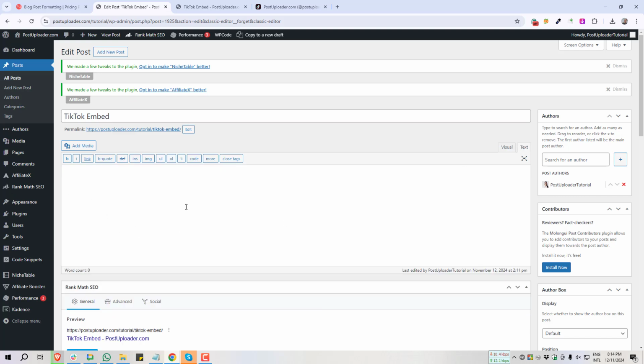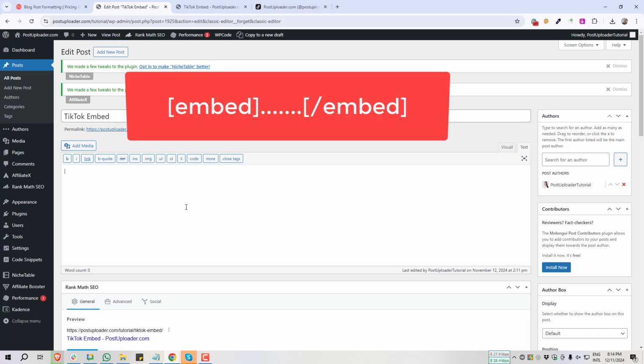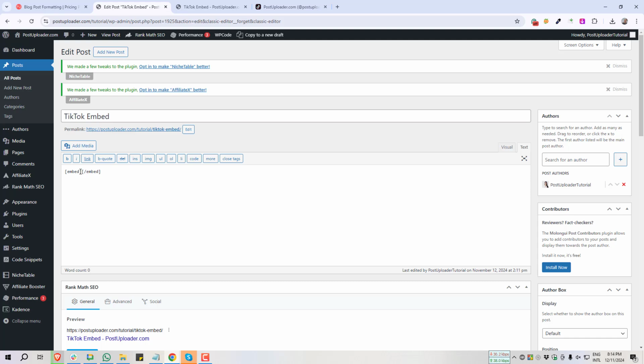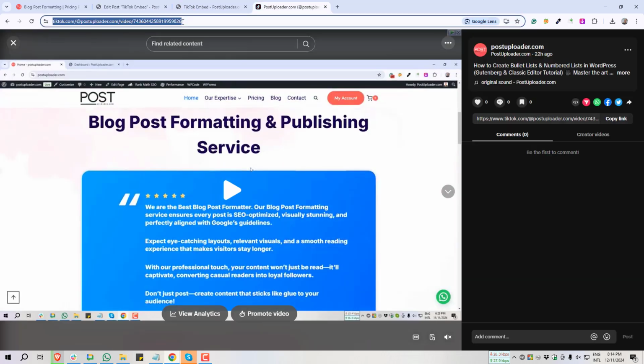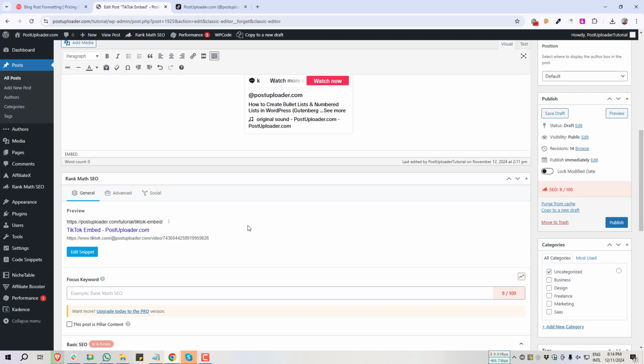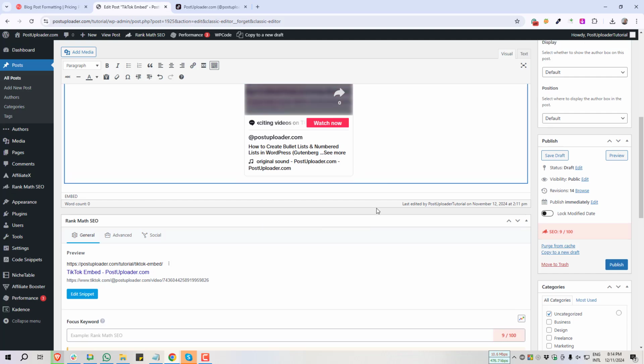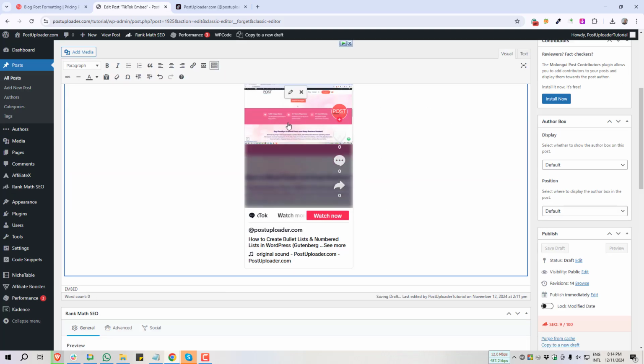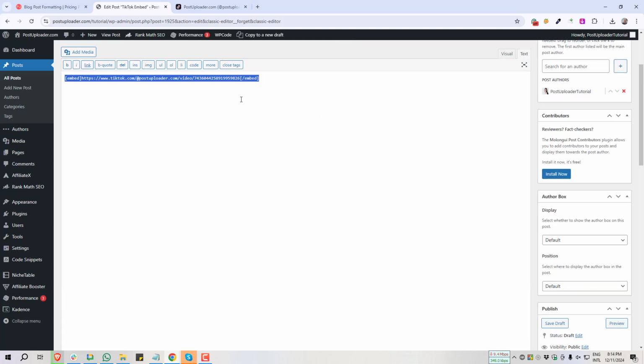Firstly, I want to embed with the shortcode embed. So I am writing the embed opening tag and the embed closing tag. Between those 2 embed tags, I have to paste that video URL. So that's the TikTok video, and I am going to paste that URL here and click on visual. You will see this embed is already working here.